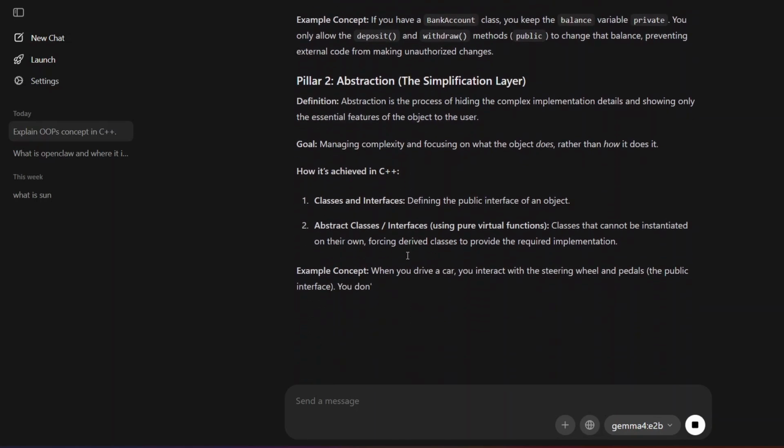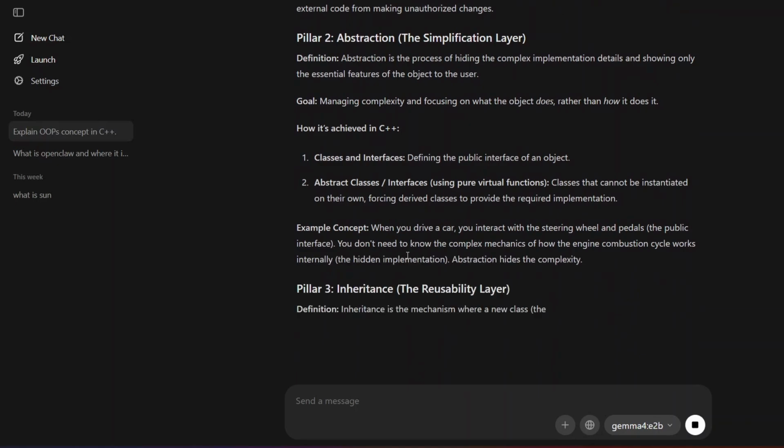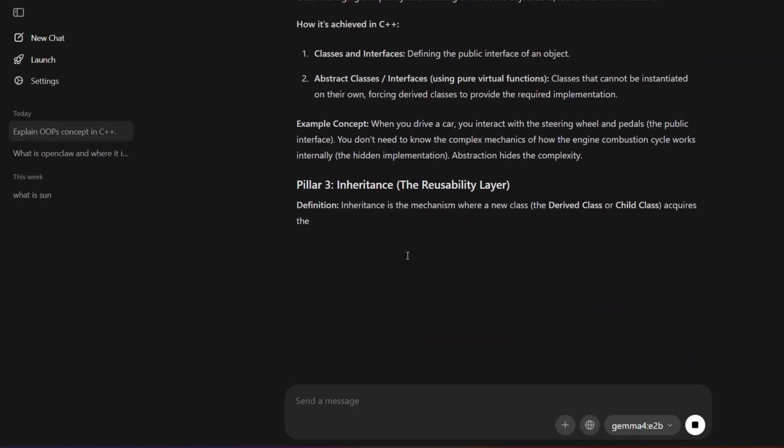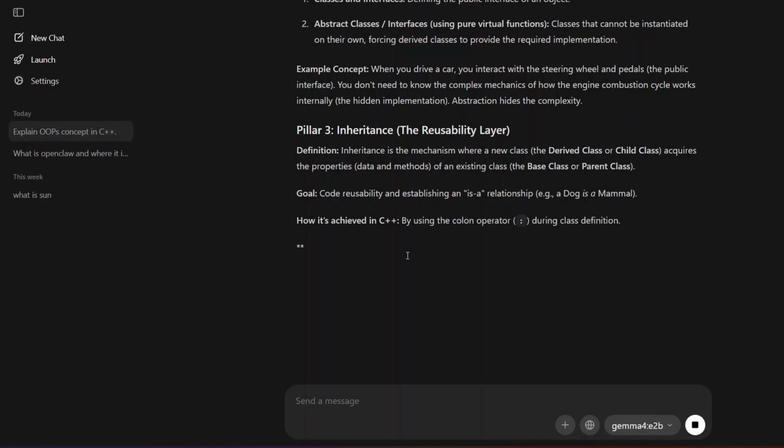In pillar 2 it is explaining abstraction. Pillar 3 is inheritance. Similarly, you can give it a task to generate a script for your YouTube videos, your office presentations, your class work, anything, and it will give you an exact answer for it.